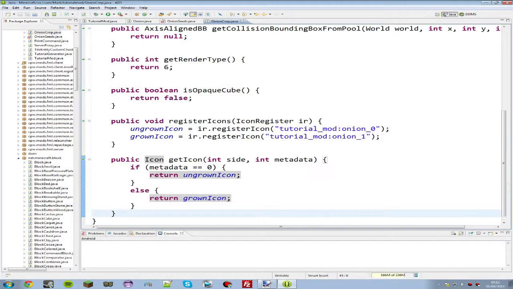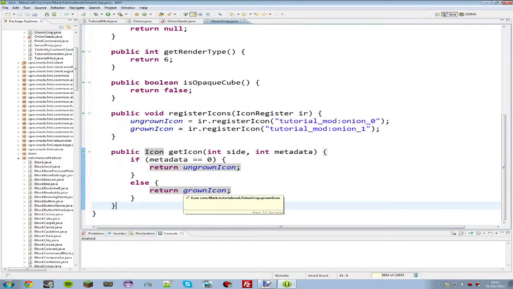So that's much simpler than the chest one. It just tests whether it's grown or ungrown, returns the right texture for that. Okay, so a few more things in this clip. This is the last class we've got to do really before we set up the main class. Well, we've got one more after it, but it's something very simple that does quite a lot, but we'll get to that in a minute. There's quite a few things left in this.